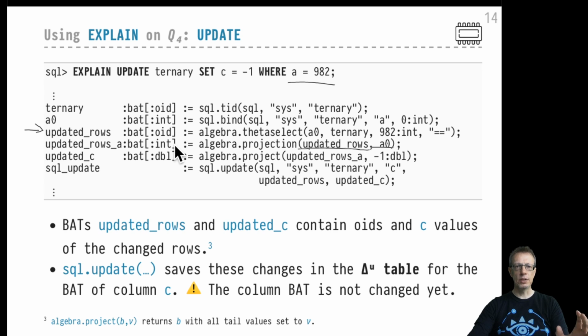Actually, it's not quite strictly needed in this particular version of the mul program, but this is how MonetDB currently compiles such an update. So this would be the affected A values, and we would replace the affected A values by -1s here. So all the currently stored A values would be replaced by -1. You see that is an algebra project operation. We haven't seen that before, but you can probably guess what it's doing. It's taking this particular BAT and all the tail values are being set to -1s.